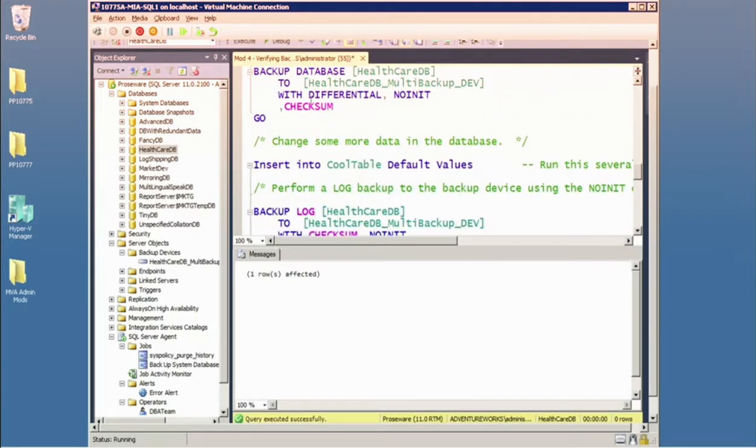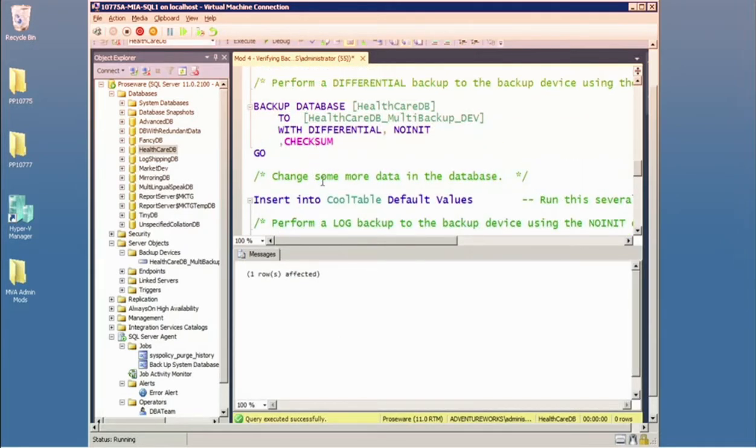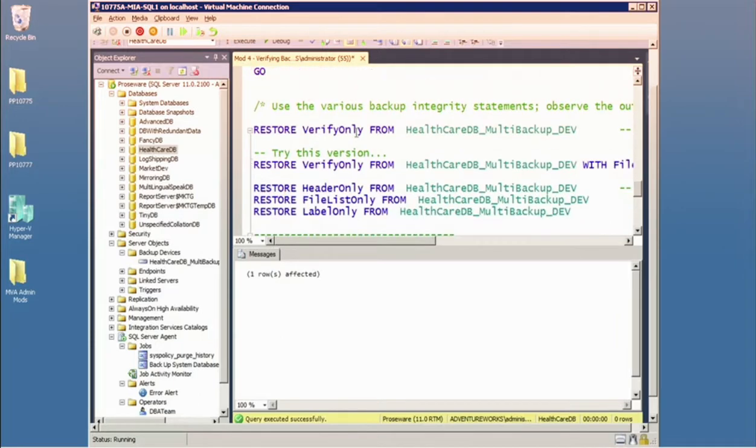Make some more modifications. So next what I'm going to do, we'll take a look at the backup device that I made. And Rich, remind me, what was that? D:/backups. hc.back. Does that sound right? We'll find out in a second, won't we?